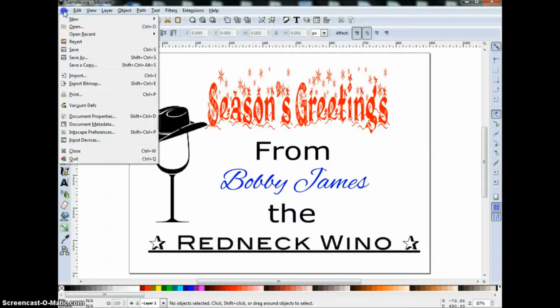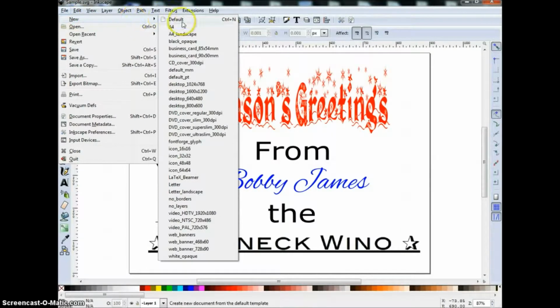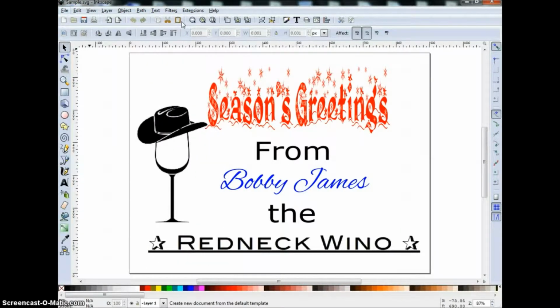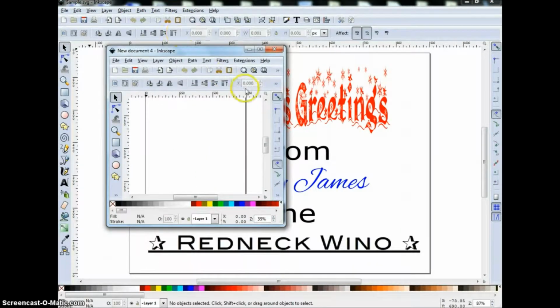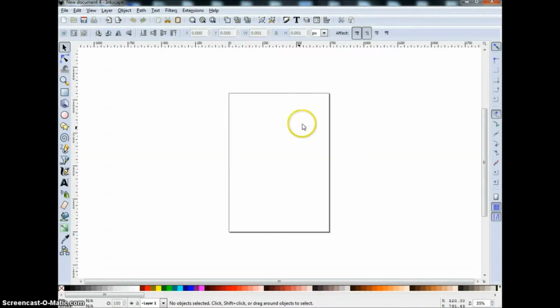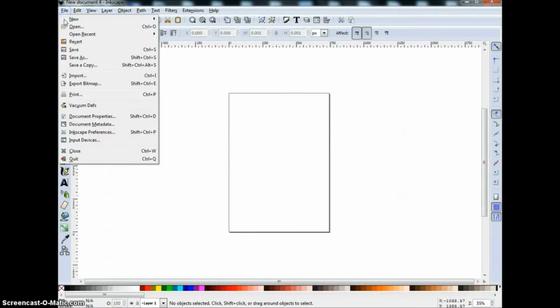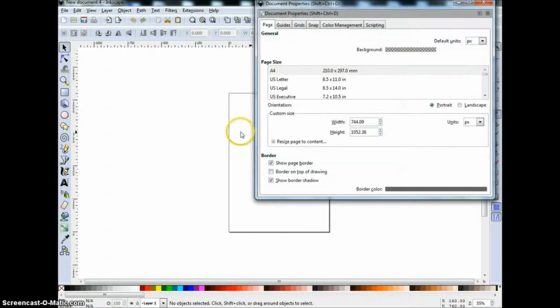And so what I'm going to do is just show you how I did that, and you can use it on your own. First thing you want to do is go to File, go to New. I'm going to open up a new default application here. And as you can see, as you open that up, it defaults to a portrait size document. First thing you want to do is go to File, go to Document Properties, and we're going to change that up.